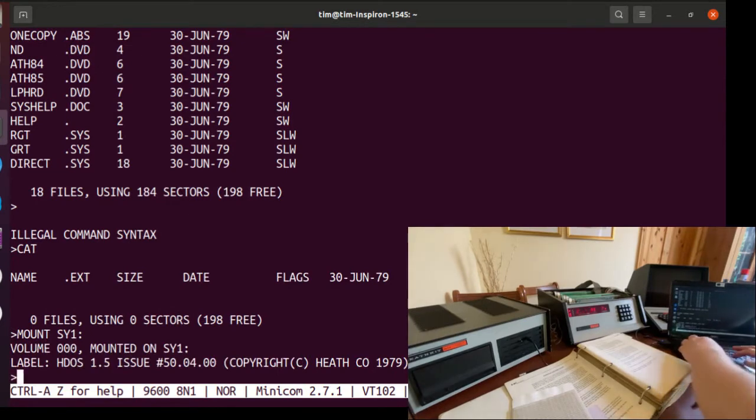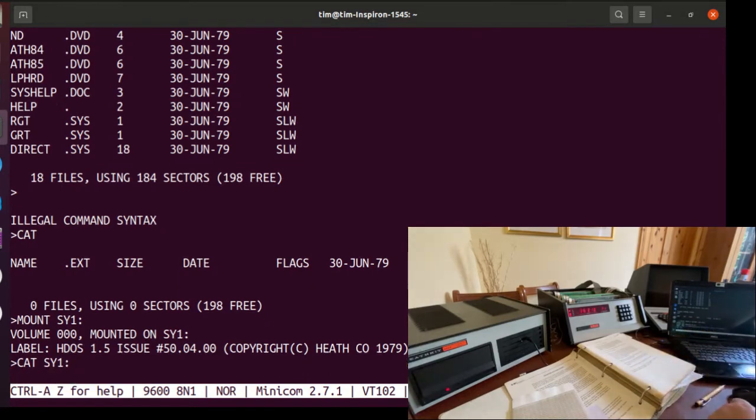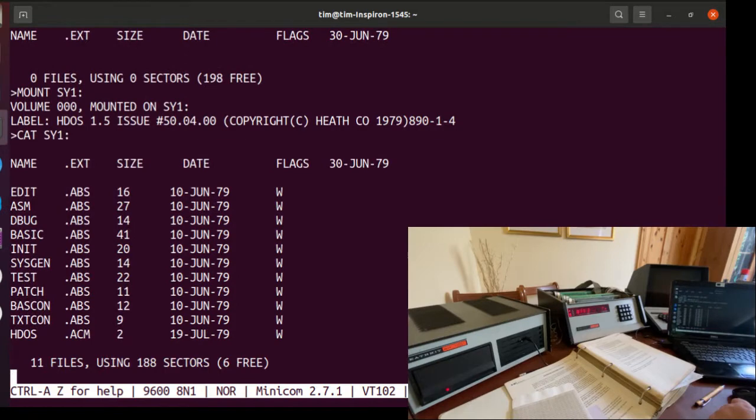Which is the HDOS 1.5, so now if I cat SY1, we will be able to see the files on the System1 disk, which are the various programs we might want to have. So for example, if we want to be able to run BASIC from this disk, it needs to be on here. So we would need to copy those files over from one drive to the other.